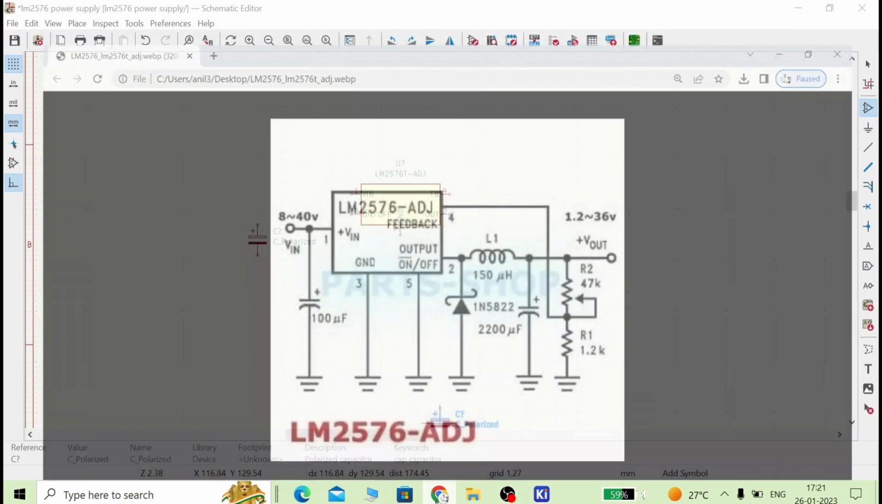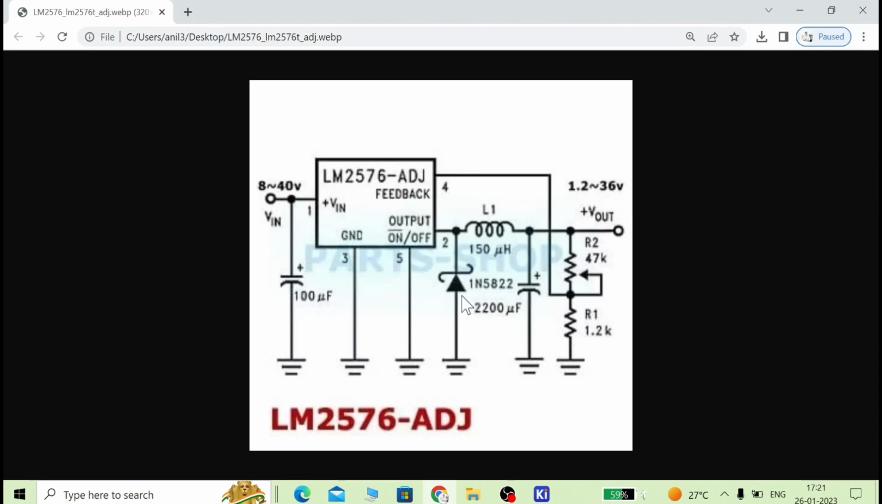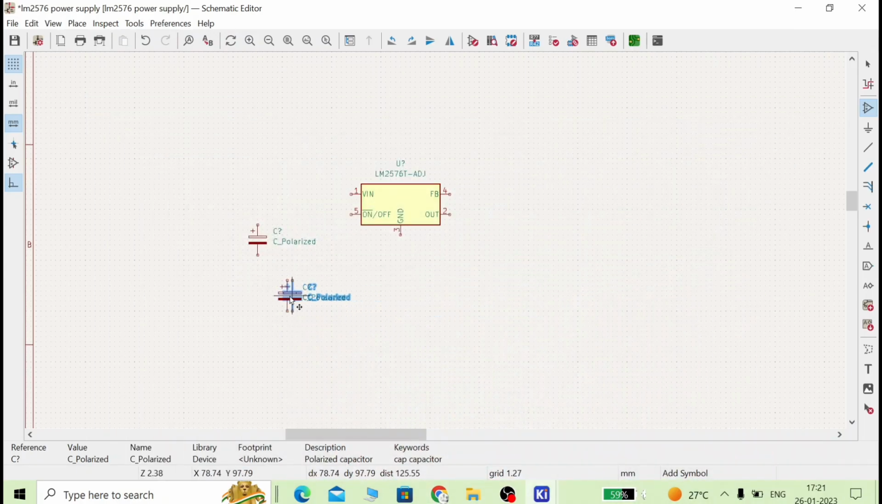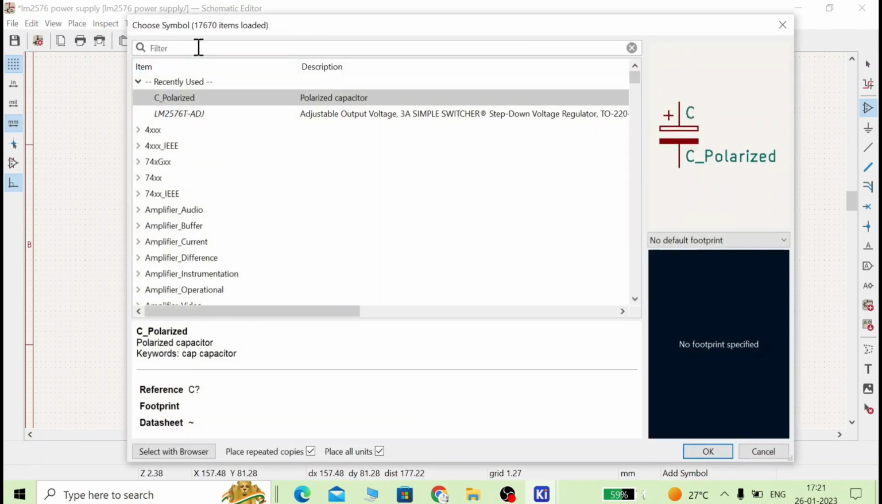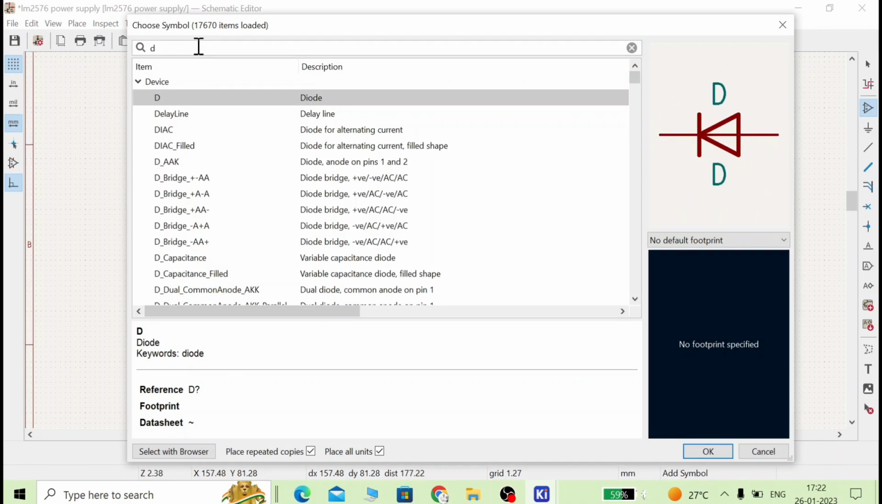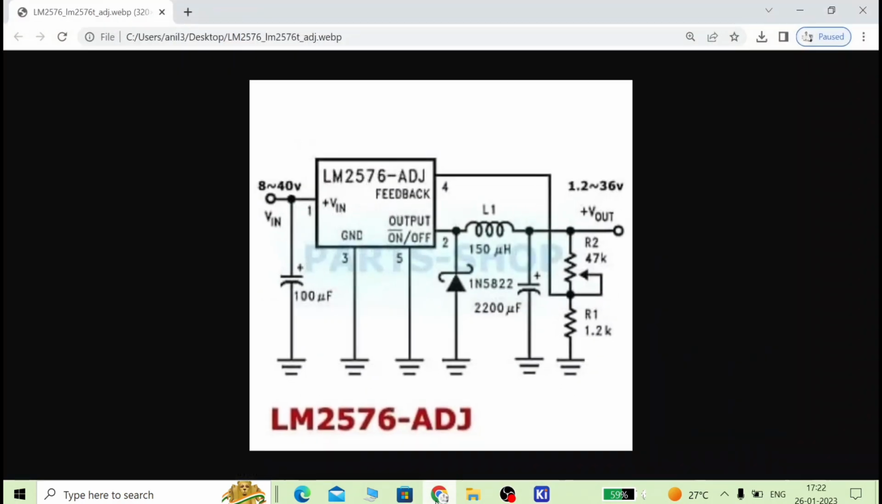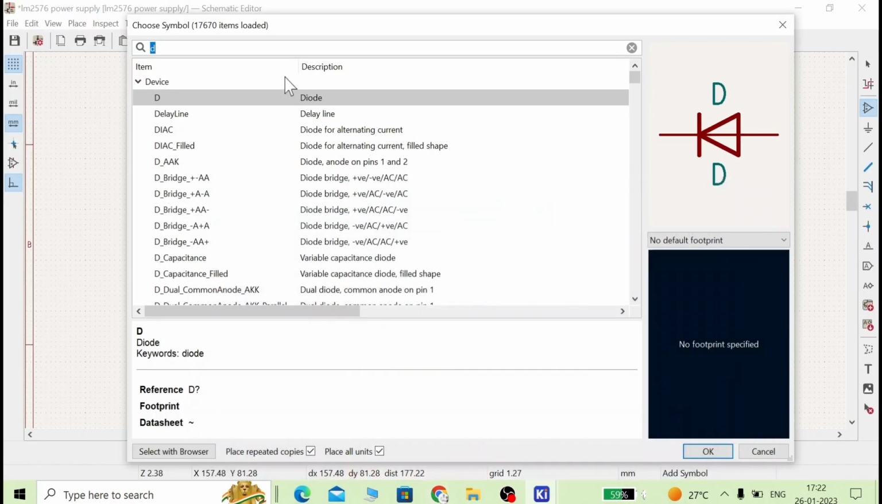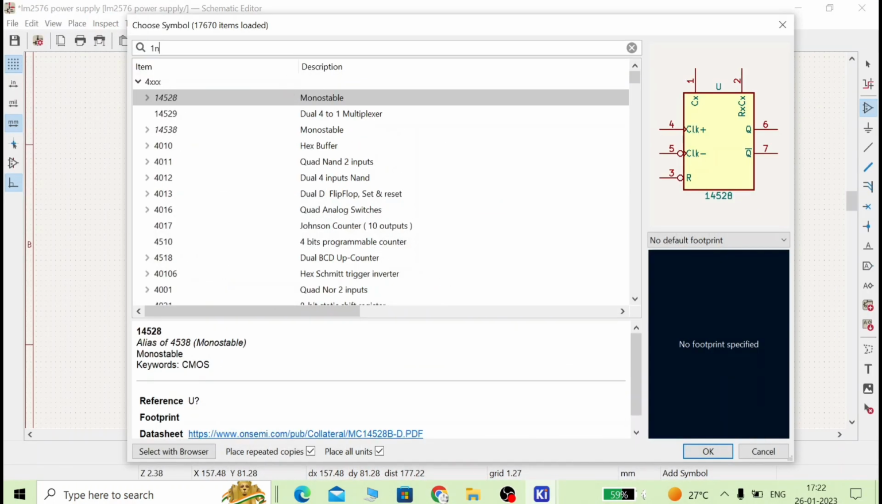Then another component is the diode. We need two capacitors, so we'll select one more, and then the diode is there, so we'll click and put the diode. Here the diode name is 1N5822. We'll check whether it is there or not.